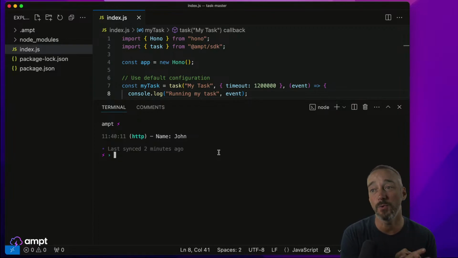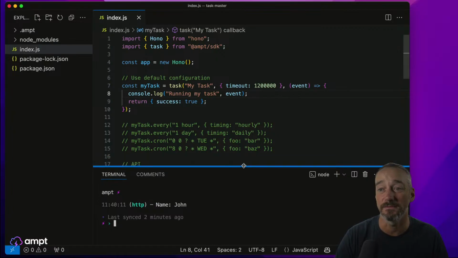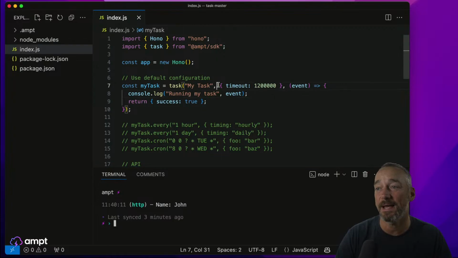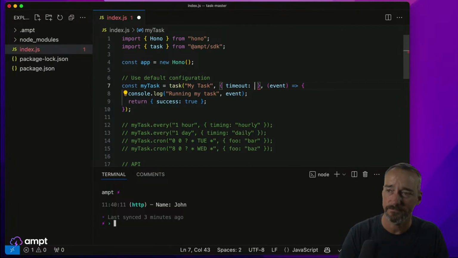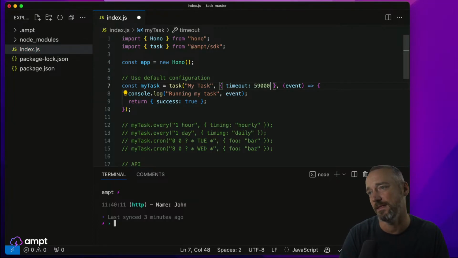Okay, a couple of other pretty helpful things that you can do with tasks. I'm going to change the timeout. This would work with Fargate as well, but I'm going to set this to run for 59 seconds, like that. Okay, so this will run for 59 seconds, but what we want to do is return some sort of progress information as the task is running.